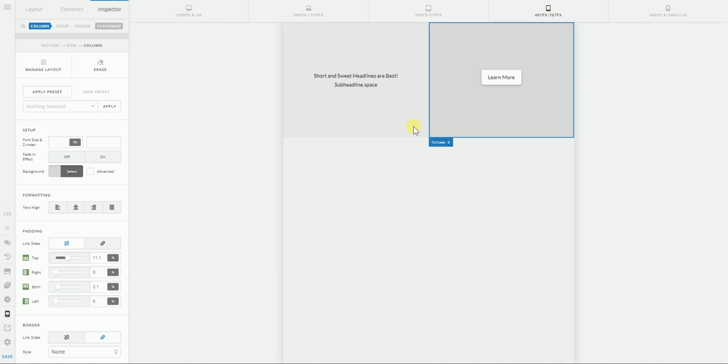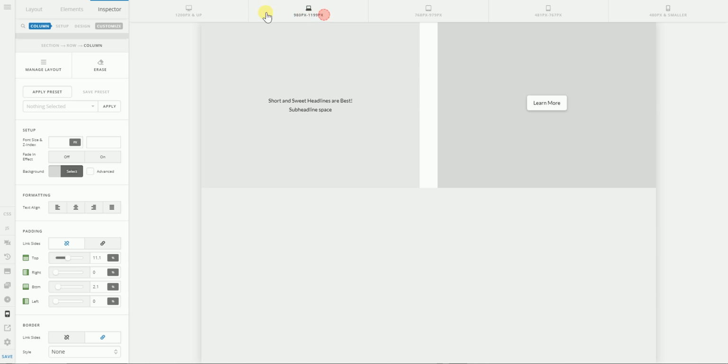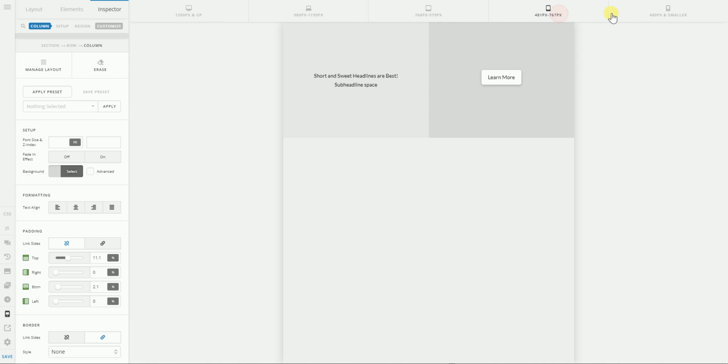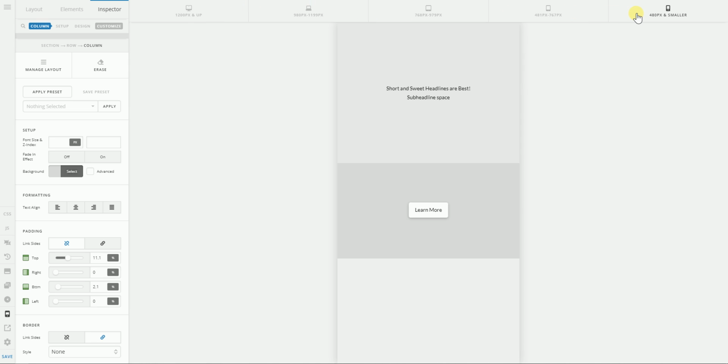So as you can see here, you just adjust the margin or padding of columns and elements. So there you have it.